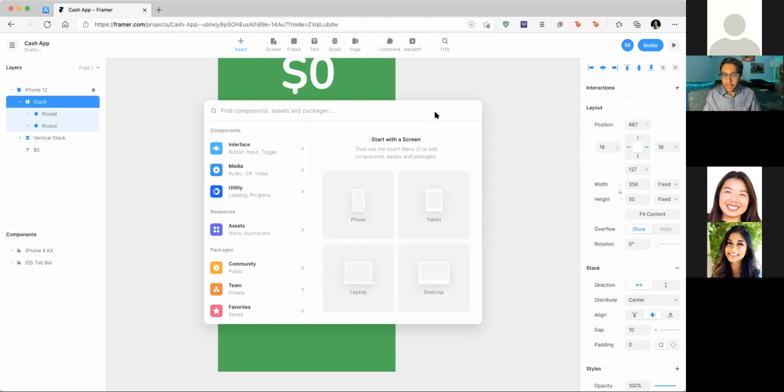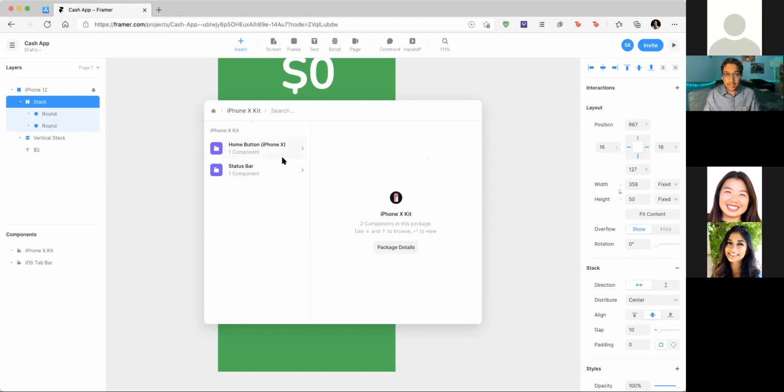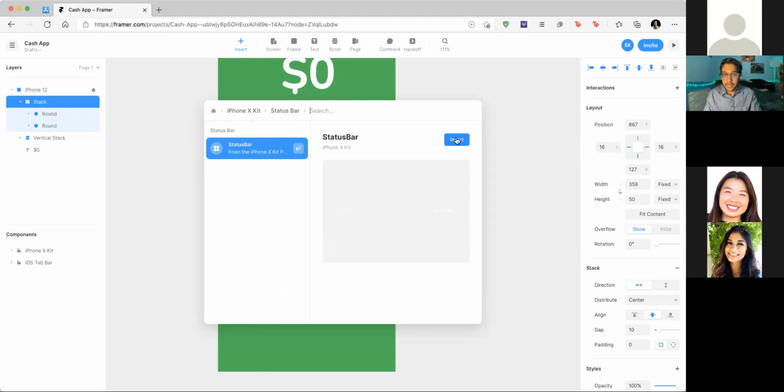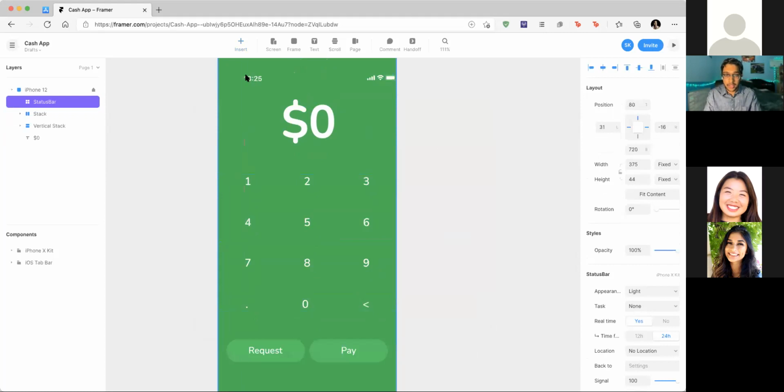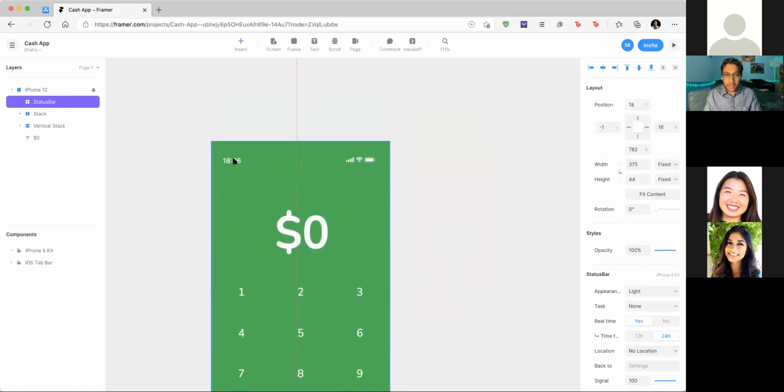Okay, cool. So with that said, let's scroll all the way to the bottom and you'll see that we have our installed packages over here. So I'm going to select iPhone 10 kit, and then I'm going to select the status bar. I'm just going to click on the status bar over here and select insert. It's going to insert the status bar into our screen. So let's drag this all the way to the top. And you can see how we're quickly going to make the screen look more like a real screen, as if it was a screenshot from an iPhone.